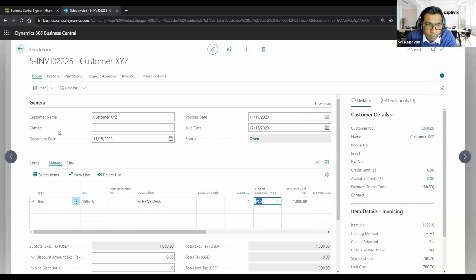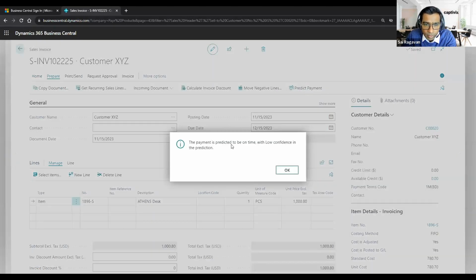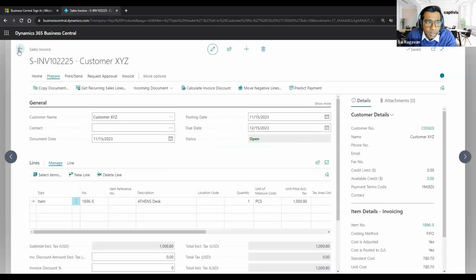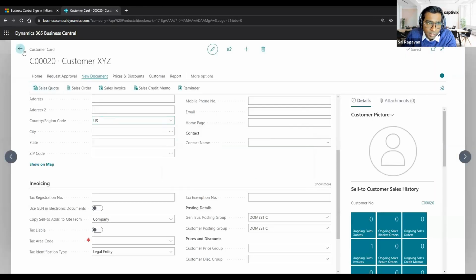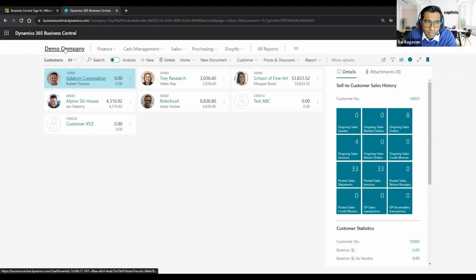same quantity. And let's check the prediction right now, predict payment. So the payment is predicted to be on time with low confidence in prediction. I can relate to why it is, because it's a new customer, no data. So naturally the confidence is low. So that is a pretty good tool, and I think that we can start incorporating it in this system.